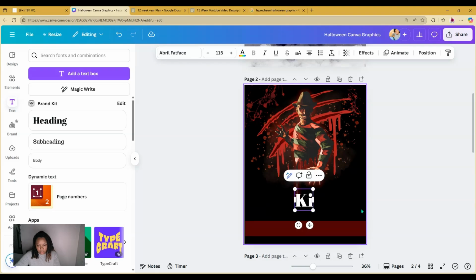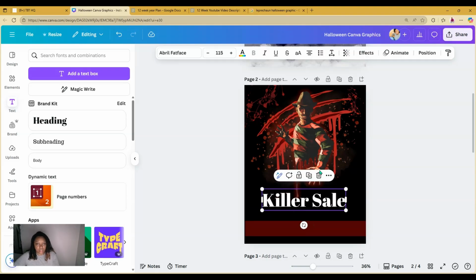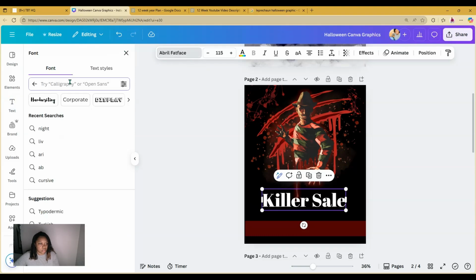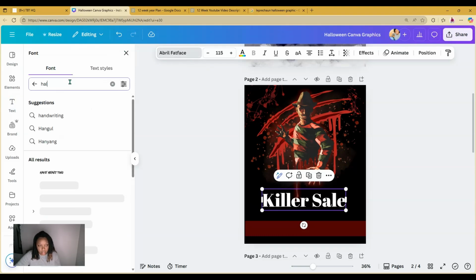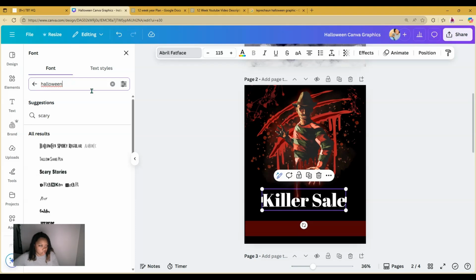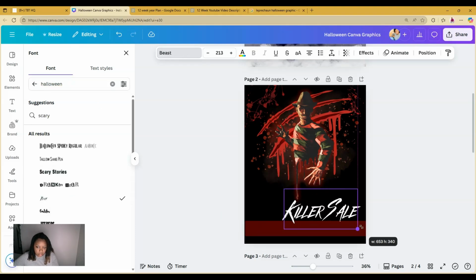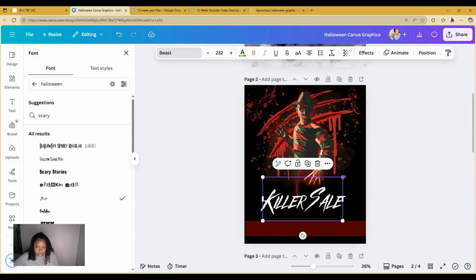And we'll do something like killer sale. And let's go to fonts. Now this is where you're going to use your branding. We're just going to go to fonts and search Halloween and see what they have here. So they have this one.